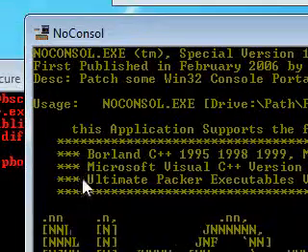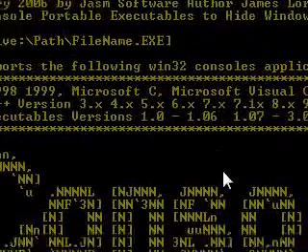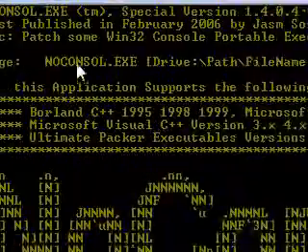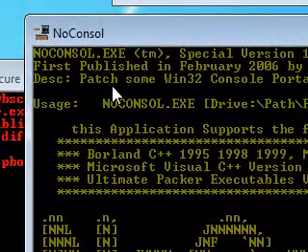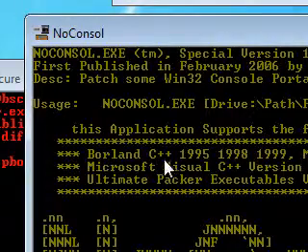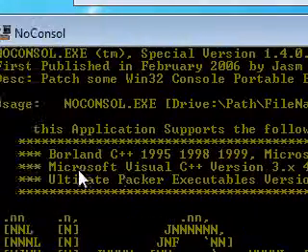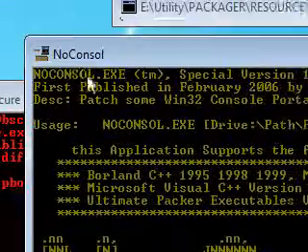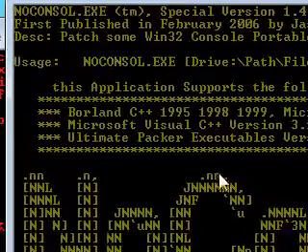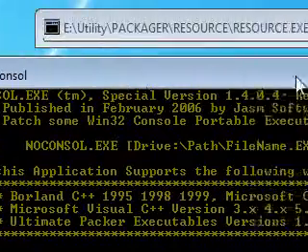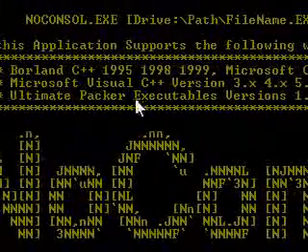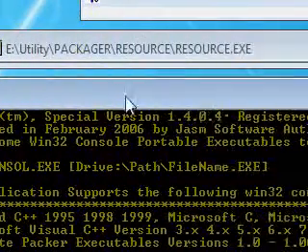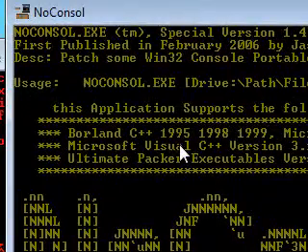This is a console program itself. And if you have one of any kind, Borland, C++, you name it, the list is right here. You can change these console programs with this program so this window does not show up. It does its work in the background without this frame or this program being visible.